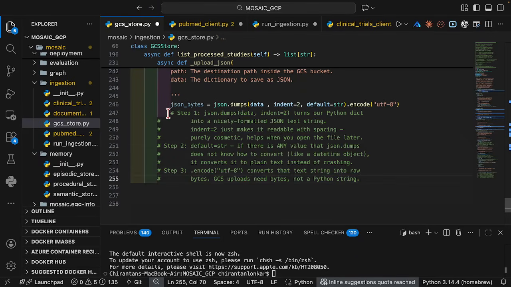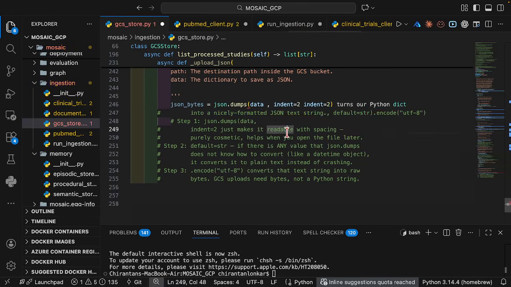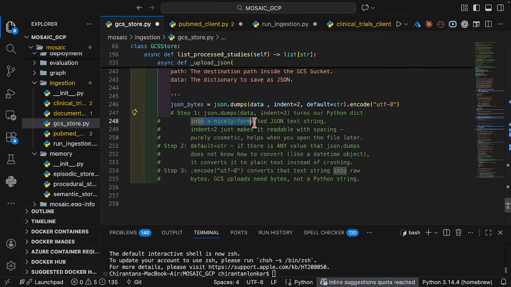Let me pull out the explanation first. So step 1 is JSON.dump_s. This basically turns your Python dictionary into a nicely formatted JSON text string. It is going to take your data dictionary and push it into a JSON. Indent equals to 2 makes it readable. Then default equals to string means if there is any value that JSON.dump_s does not know, just convert it into plain text. And then encode UTF-8 converts the text string into raw bytes, and GCS needs these bytes and not a Python string.